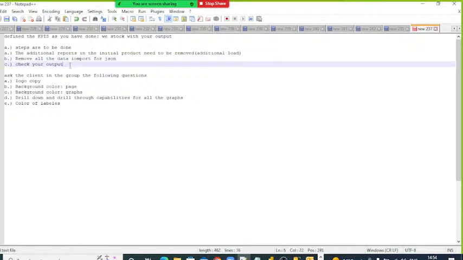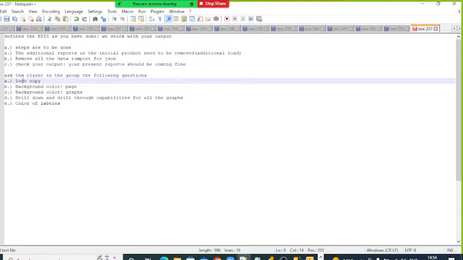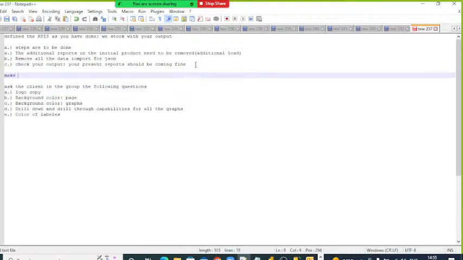Then check your output, your present reports should be coming fine. This is some work, right? Then you ask the client, then make the preliminary module as the client has indicated, right? Yes. And then by tomorrow you can actually finish this.